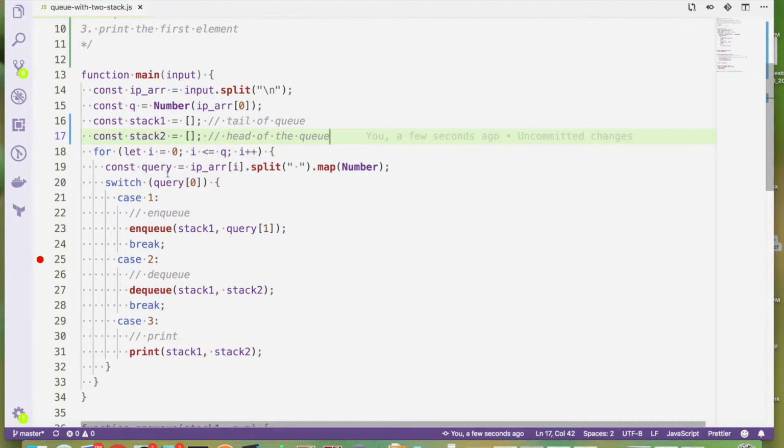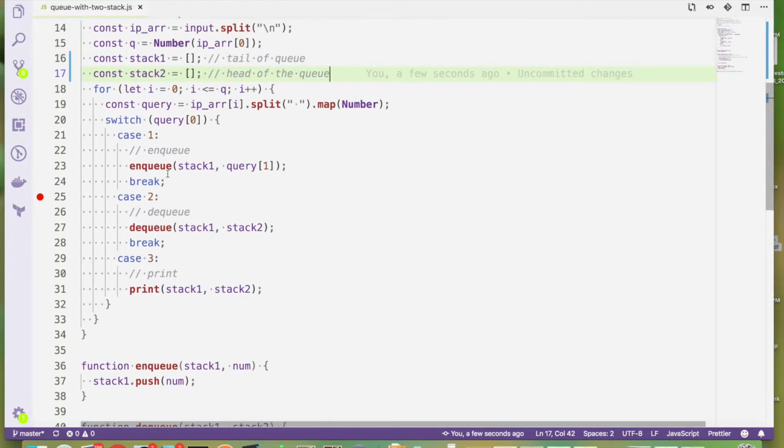Now there are 3 operations which I already discussed. First one is, if the query is 1, that means I want to enqueue an element. If the query is 2, that means I want to dequeue an element, and if it's 3, in that case I want to print an element. So accordingly I have written 3 different methods for doing this.